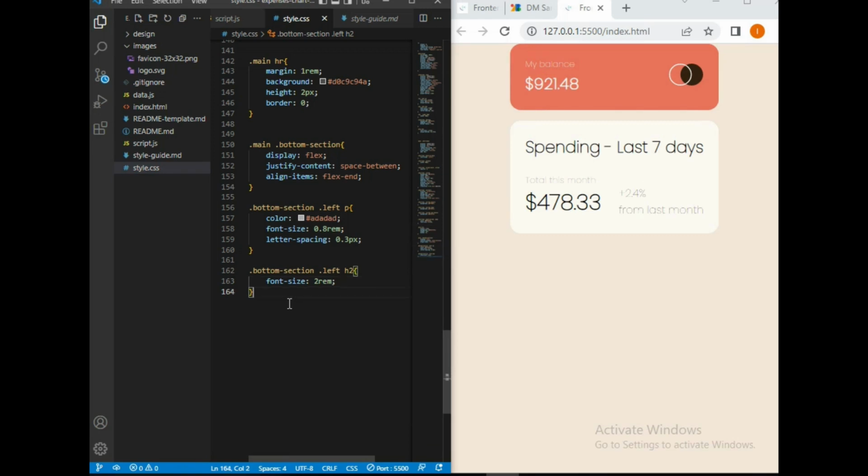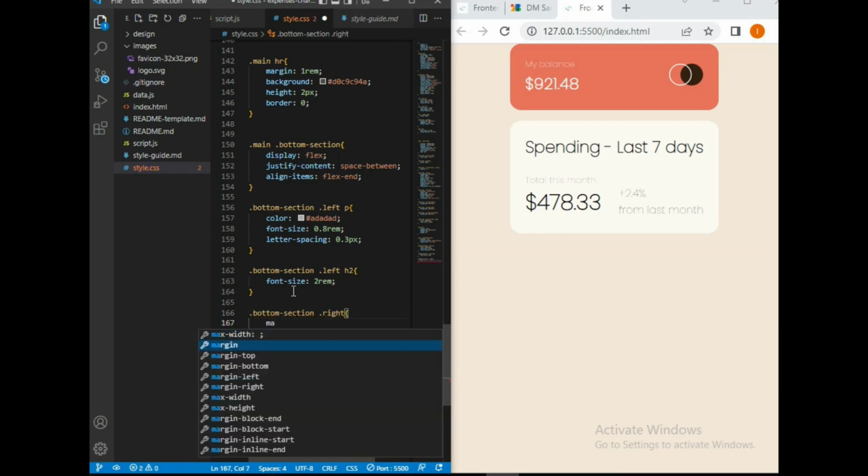Now I'm going on to the bottom right side, bottom section. That's right. Margin bottom 5 pixels.